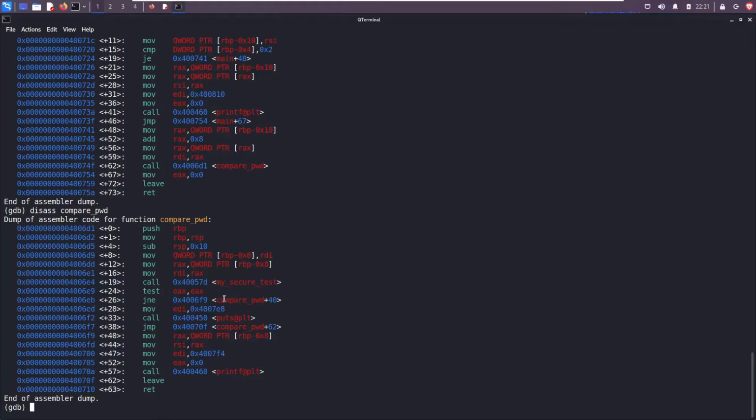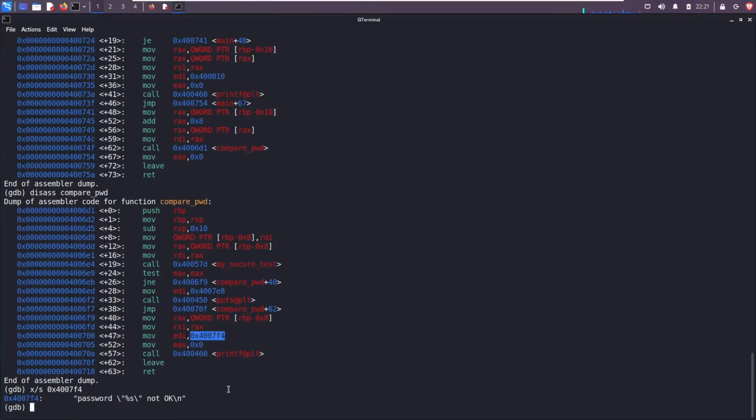All right. We see a call to something called mySecureTest. Then it compares these values. If they're not equal, go to line plus 40, which is down here. It's going to load some type of value into EDI, and then it's going to call printf. I'm curious if I can print this out, if that's like a string. I'm going to do x/s, examine a string, that value. Password not okay. We saw that earlier.